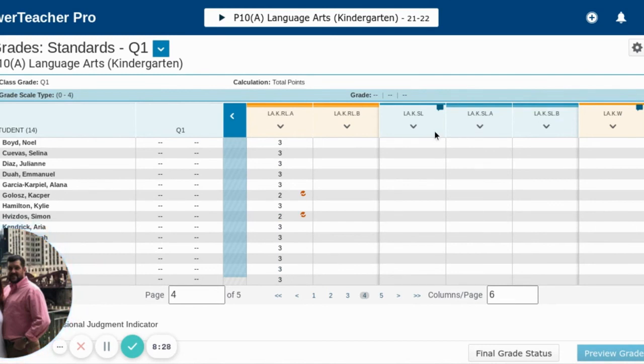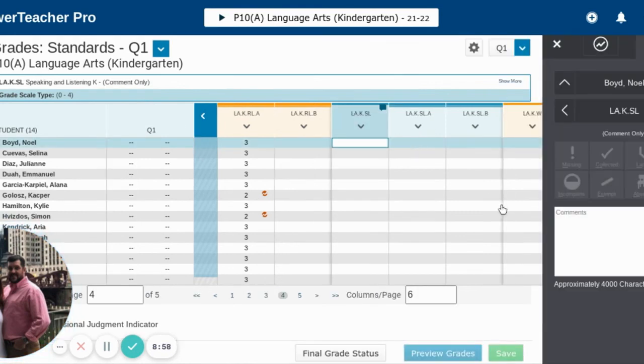You'll notice that some of these standards have this little speech bubble, this comment box in the upper right-hand corner. That means that this is the parent standard, LAKSL, but then you have the actual I can statements, A, B, right next to it. That just means that for the report card, if you choose to leave a comment on this overall standard, you would click here and type a comment. Notice you can't put a number, you can't do anything other than write a comment. This comment would appear on the actual report card.